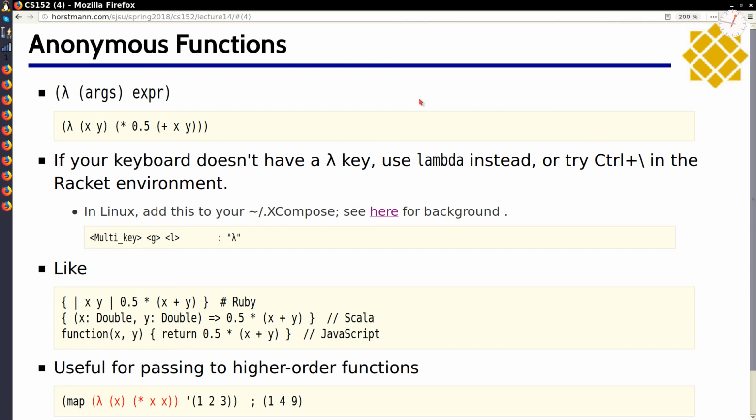So here are anonymous functions. We use the word lambda from the lambda calculus instead of the word function as you would in JavaScript and the fat arrow as you would in Scala. Yes? How can you type a lambda? So yeah, if you for some reason have a keyboard that doesn't have a lambda, then there's two ways.